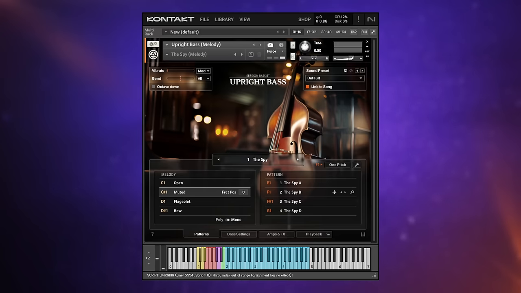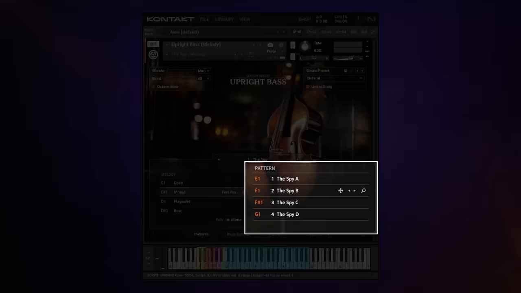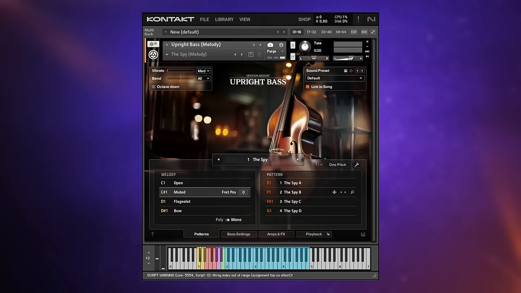You get the idea. Now, another way you can use this library is to use the pattern mode. And with this, you can play some pretty complex sort of patterns pretty quickly. And it's really useful if you want to get your composition going really quickly. Let's have a listen to one of the patterns here.